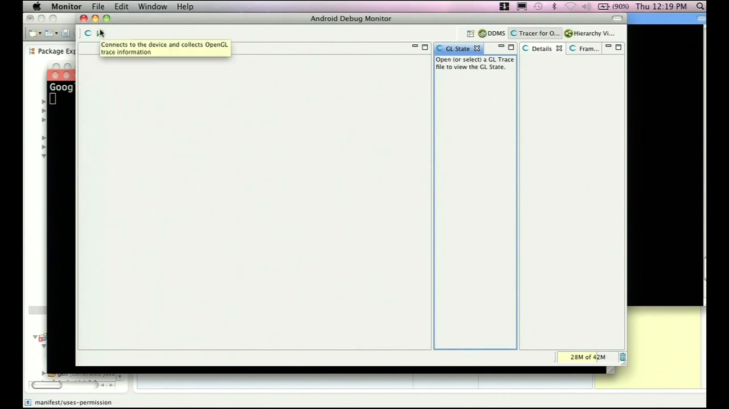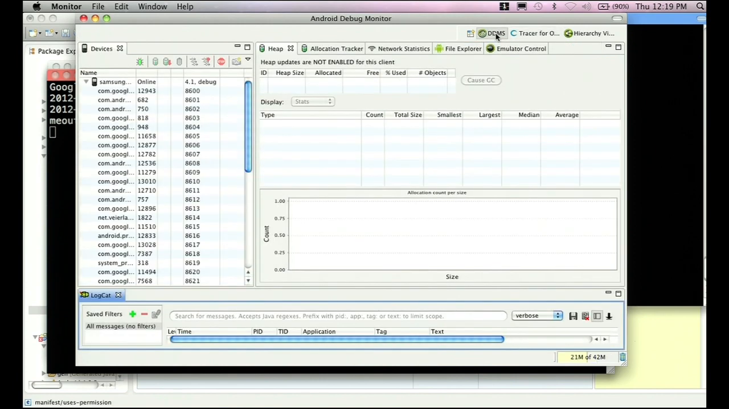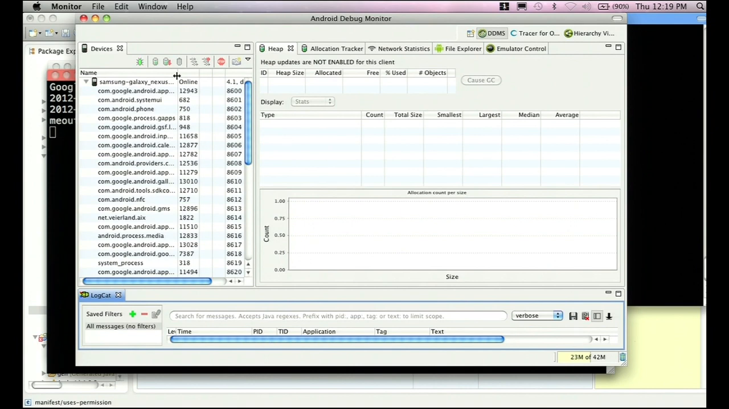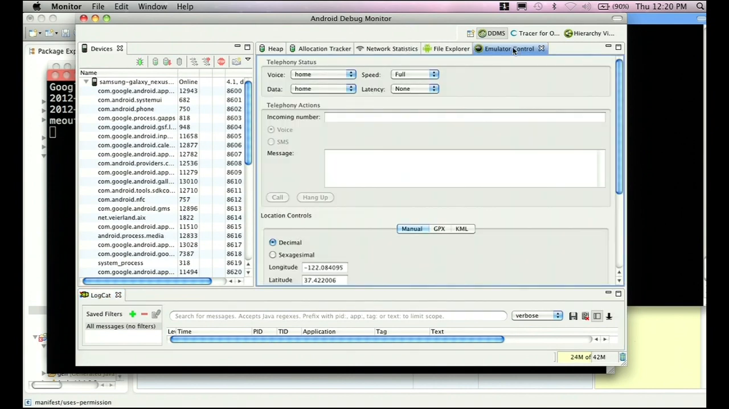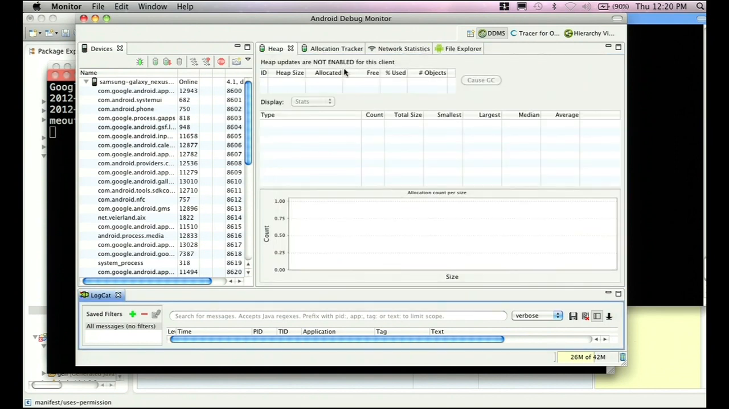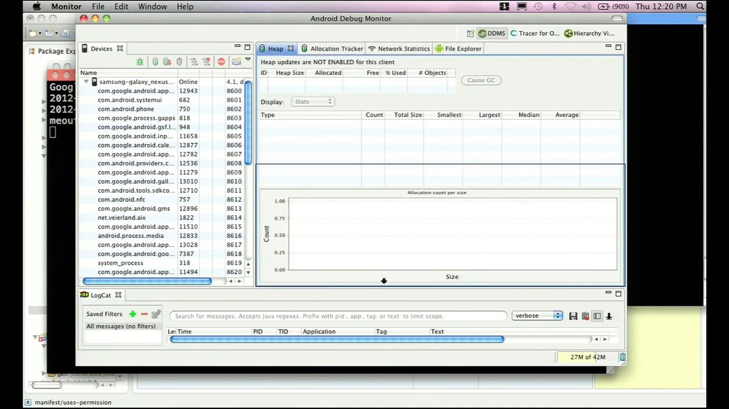OK, so this is TraceView. So you have DDMS here. It looks like the DDMS that you may already be using, except that if you really don't care about emulator control, you can just go and close it. You can move things around. If you have ever used Eclipse, it's basically the same view system. And then we have some new tools in there that you should look at.